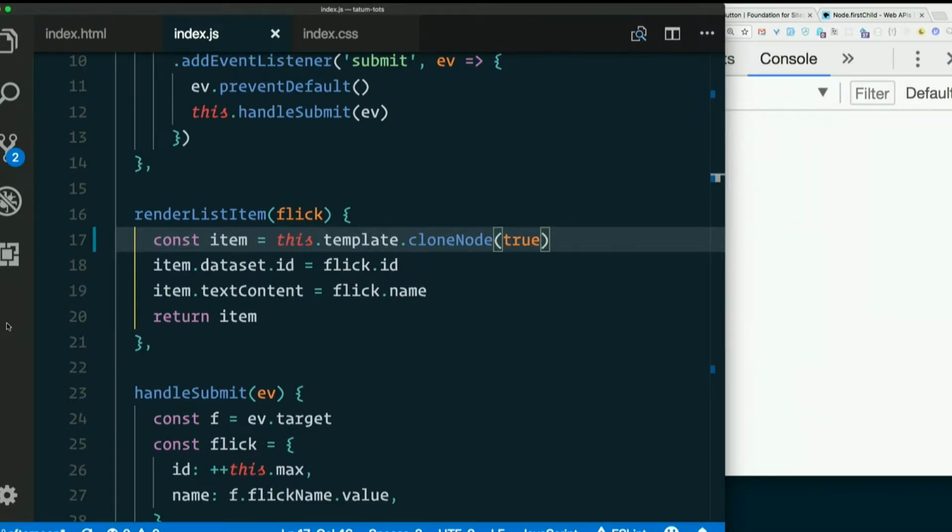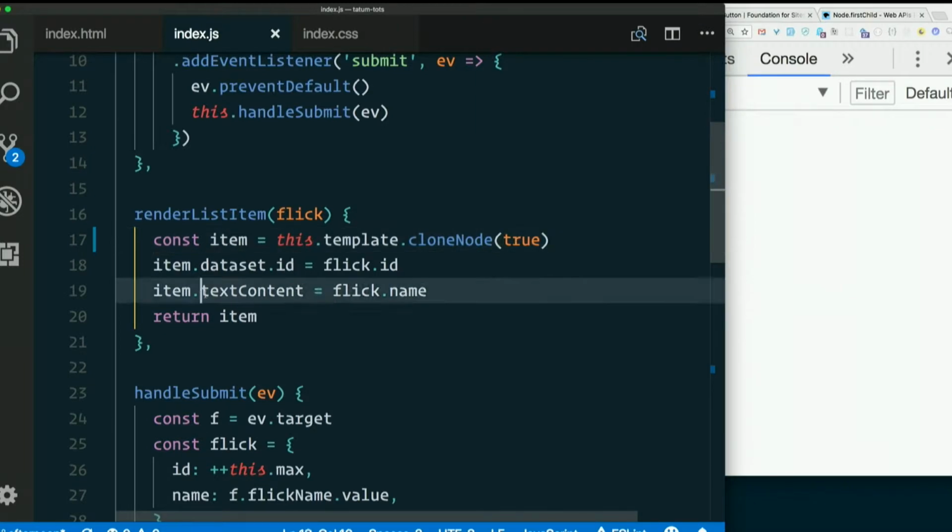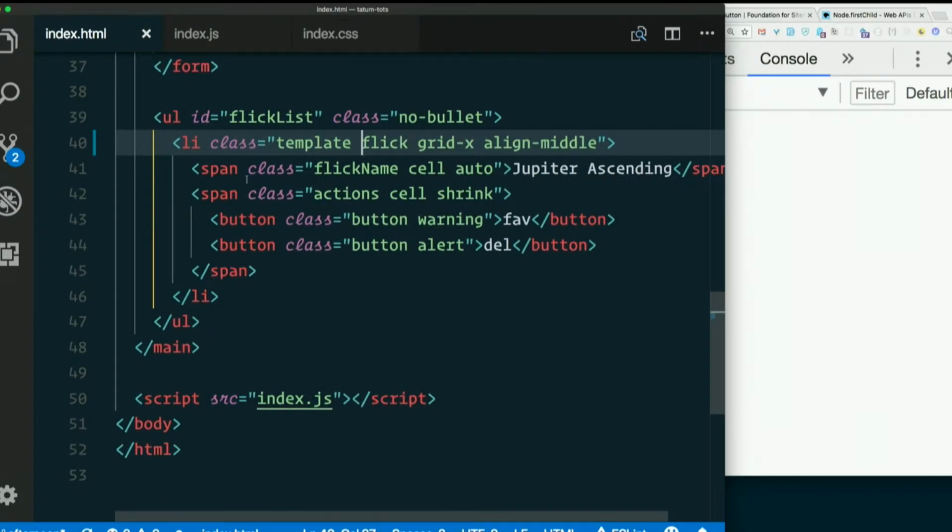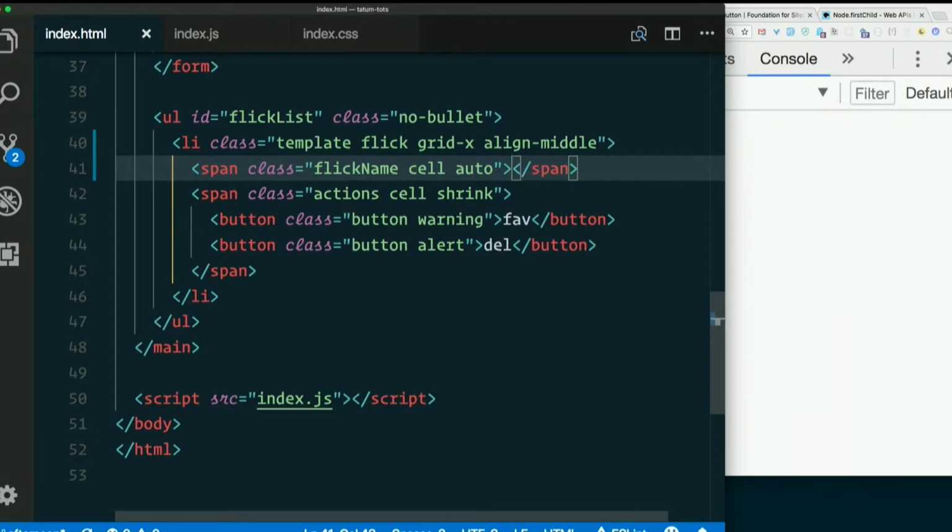Somewhere in render list item, I'm blowing all the buttons away. What happens when you set the text content on something that already has some HTML in it? All that HTML takes a hike. So we blew it all away right here. But we don't want to replace the whole text content of that thing anyway, right? We just wanted to get that span. Remember we have that span inside the template called flick name. This is where it goes. We can get rid of Jupiter Ascending here. That was just while we were styling it. So we want to target this.